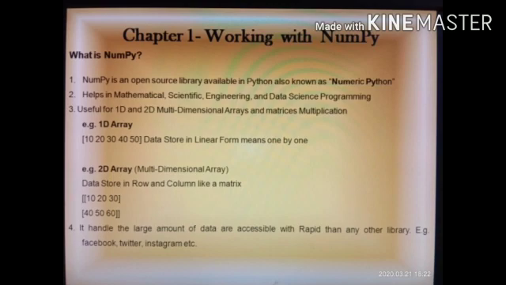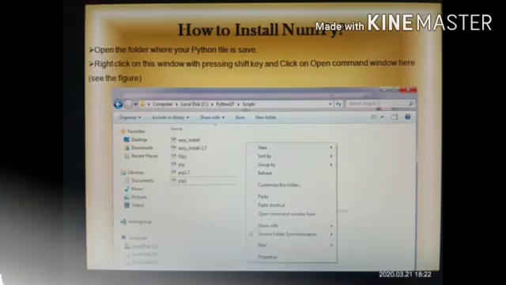The one-dimensional arrays are also known as vectors, and two-dimensional arrays are known as matrices or multidimensional arrays, in which data is stored in rows and columns like a matrix. NumPy can handle a large amount of data, which can be accessed more rapidly than with any other library.